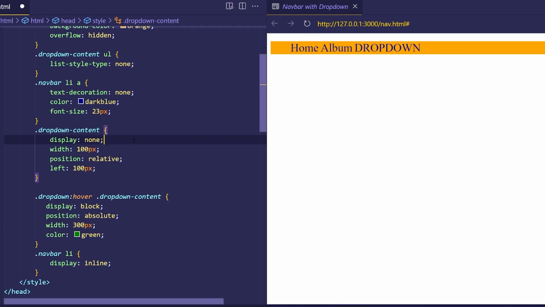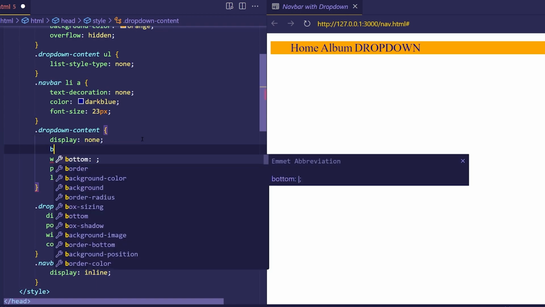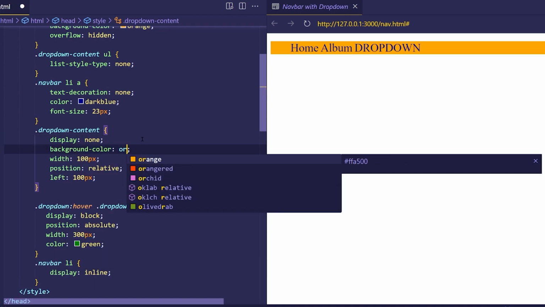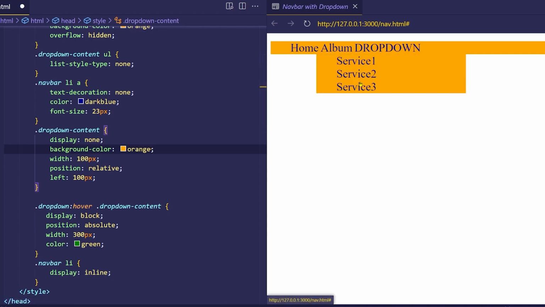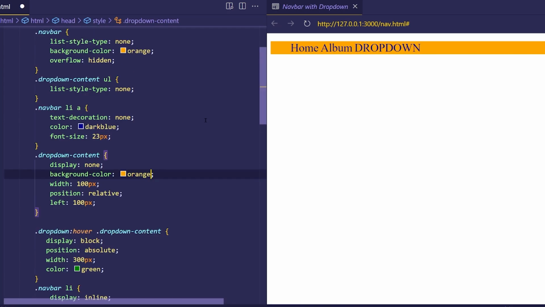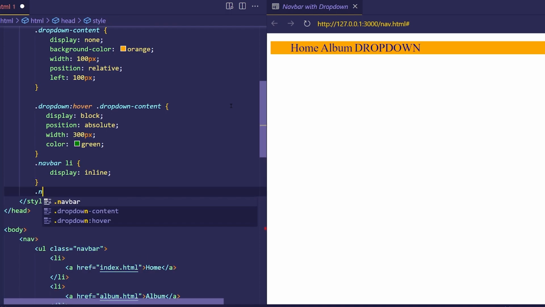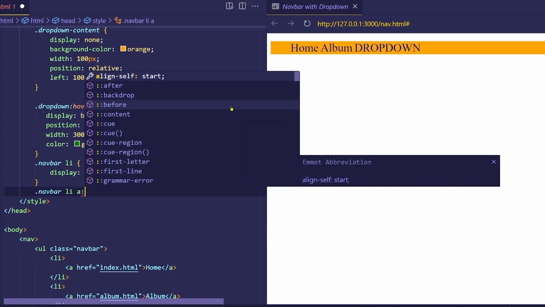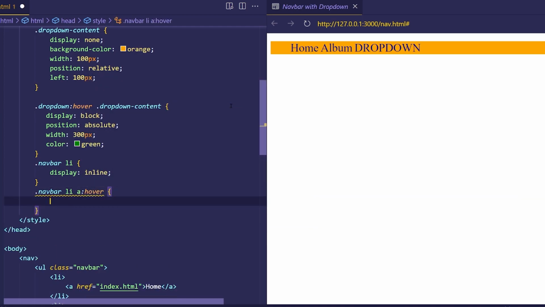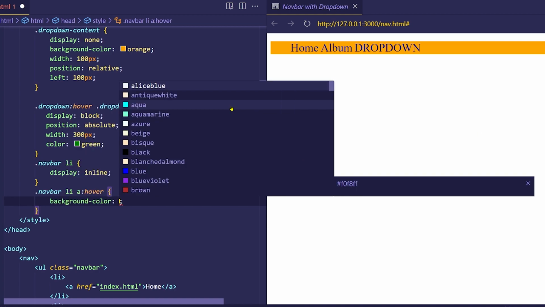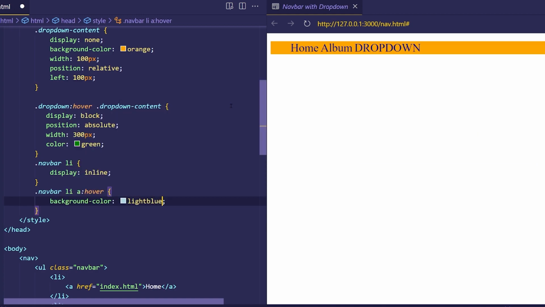And let me change it to orange probably, same color. So background color, orange. So you see it has the same color, but now you see it's dull. So when I hover it, I don't know which link I'm hovering over. So what I'm going to do is select the navbar li a. So .navbar li a hover, and let me change the background to light blue.